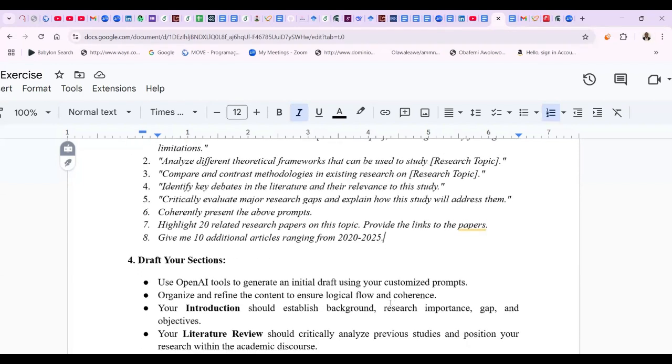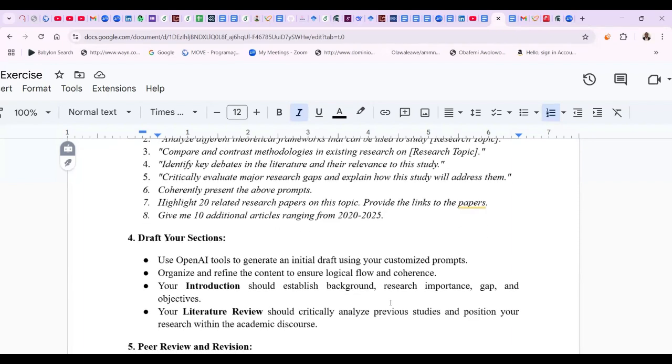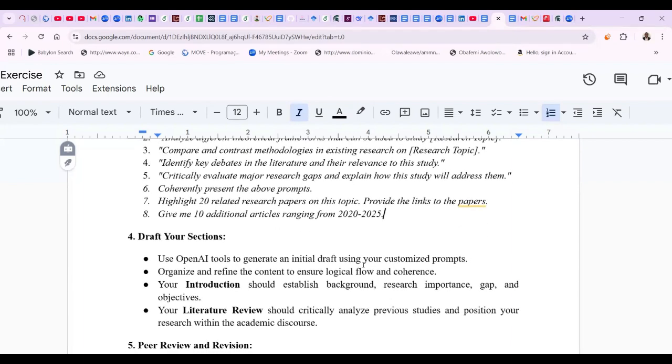So you see, it's very straightforward. It's something you can do. So you can use OpenAI to draft your sections, to generate initial drafts using customized prompts like I've shown you. You can use it to organize and even refine your language and your content, to have a logical flow. You can say, rewrite all these things I've summarized to ensure logical flow and coherence. It will give it to you.